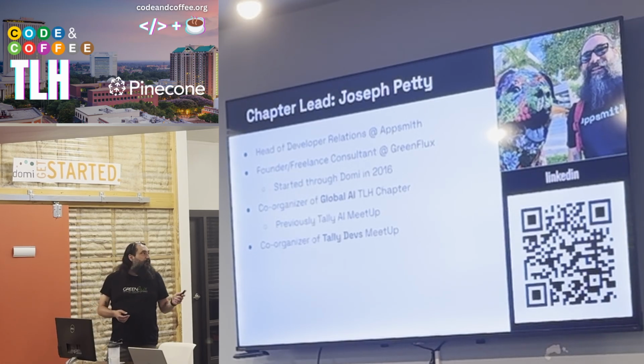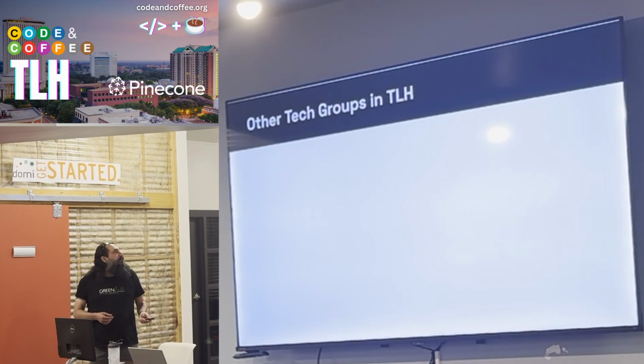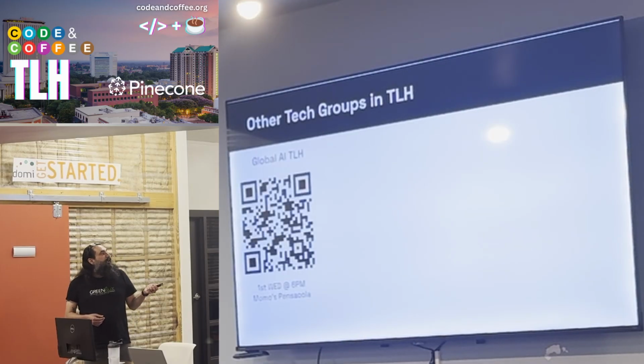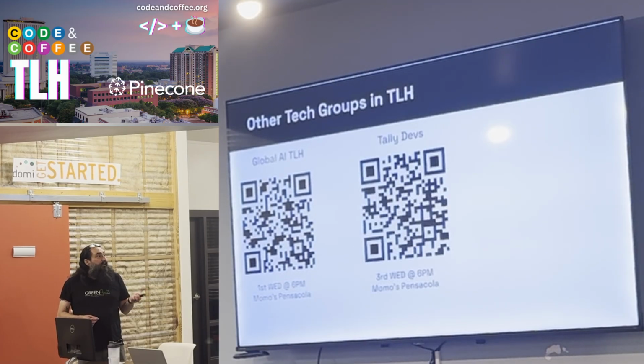So we've got 3 different ones. Global AI would meet the first Wednesday at Momo's on Pensacola, 6 p.m. The Tally Devs are on the third Wednesday at 6 p.m. at Momo's, so it's almost every 2 weeks. There tends to be maybe 3 weeks on the second half of the month in between meetings.